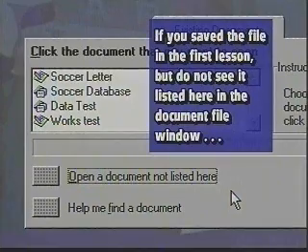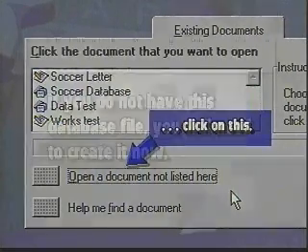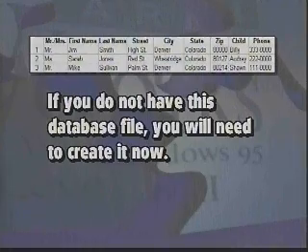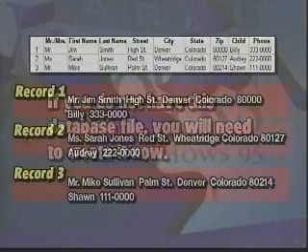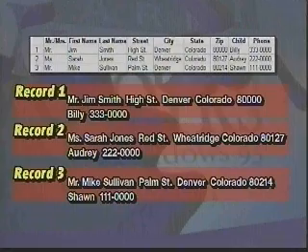Viewers, if you saved the file in the first lesson, but do not see it listed in the document file window, click on the Open a File Not Listed Here button, shown at the bottom left of the dialog box. This will open the directory file manager from which you can locate the Soccer database file. If you do not have this database file, you will need to create it now. On screen are the fields and records needed to create the customer database built in the first lesson. Please refer to my first Works for Windows tape for detailed instructions on how to create this database.